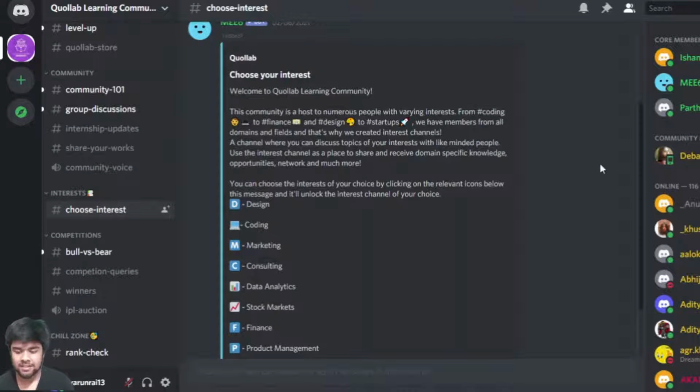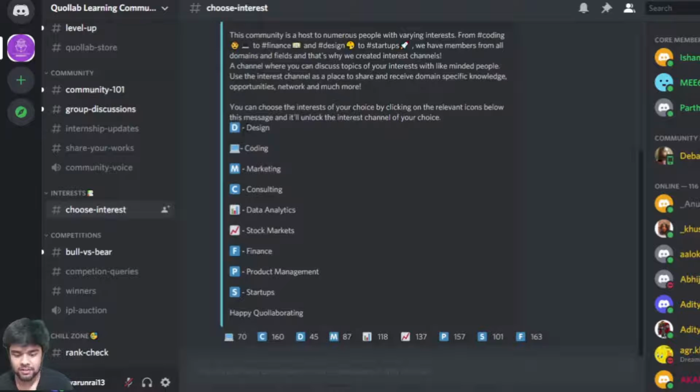And that way is that in this message, you see that different emojis are actually assigned to different interest channels. So you have D for design, this computer icon for coding, M for marketing, capital C for consulting, and you have certain bar charts for data analytics. You have charts with upward trend for stock market, then you have an F for finance, P for product management, and S for startups. Now, all you need to do is identify the interest channels that you want to join and then react to this message on the interest channel with the emoticon which is related to the interest channel that you want to join.